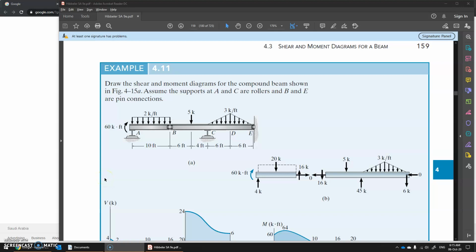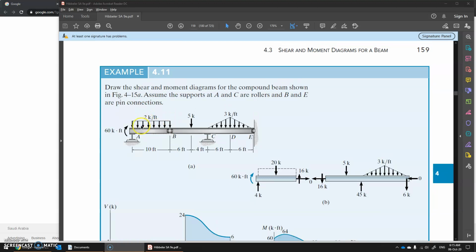This is a quick video to show you how to perform structural analysis problems online. For that, let's choose a problem from the Structural Analysis textbook by Hibbeler. Let's choose this problem. This problem has a distributed load, a concentrated load, a uniformly varying load, and a moment. As the question says, supports A and C are rollers, B and D are pinned connections.